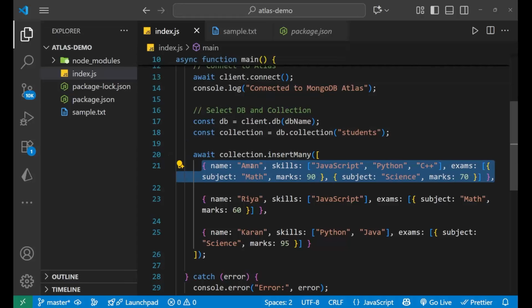Here the name is Aman. The skill is having the array of values. You can see this is the array, and these are all the values, right? And then we are having an object like this. Now this exam is also having an array, and inside the array we are having an object, right? And the object is having the key and the values. So this is the way we inserted our three different data.